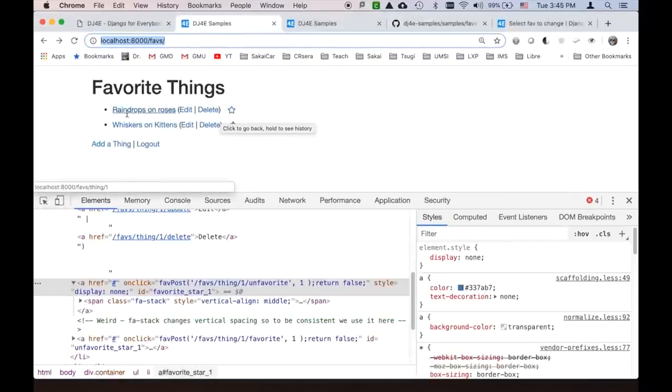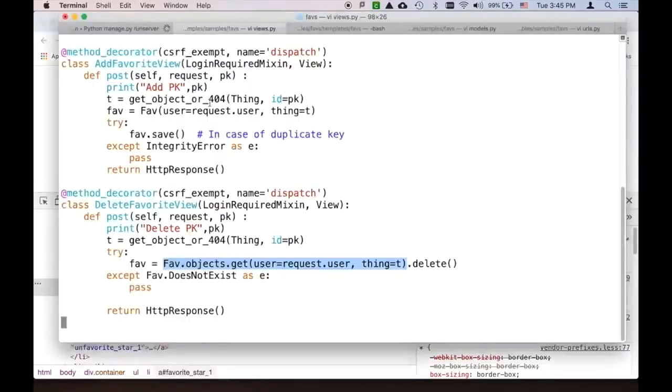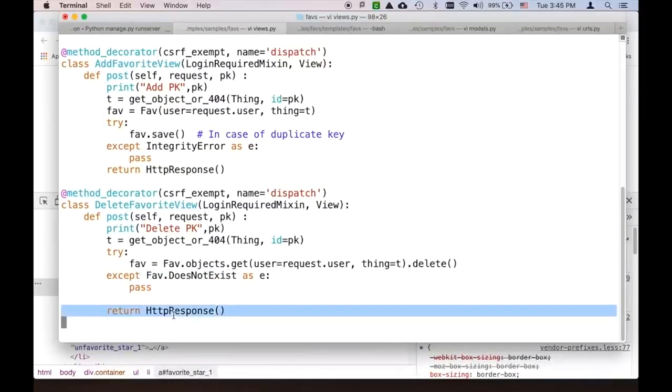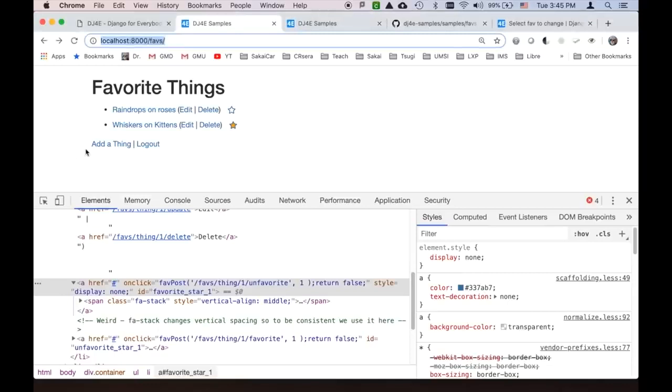Now, if again somebody manually found their way to the unfavorite button, even though we've hidden it cleverly, they could still find their way, or a web browser might find its way. We're like, okay, we tried to delete it, it's not there, there's nothing bad, we'll just catch Fav.DoesNotExist, it does not exist, and we're going to pass. And then we return an HTTP response, which is, in effect, emptiness.